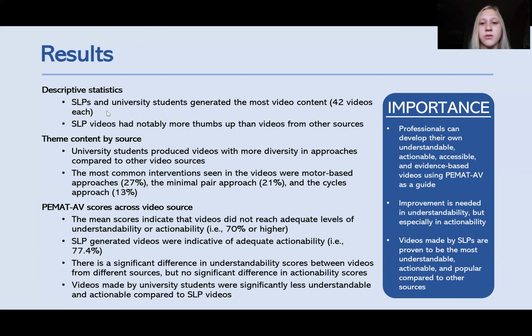The results of the Kruskal-Wallis H test showed that there is a significant difference in understandability scores between videos from different sources, but no significant difference in actionability scores between videos from different sources. And one other thing was that videos made by university students were significantly less understandable and actionable compared to SLP videos.